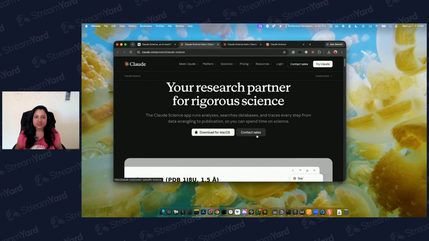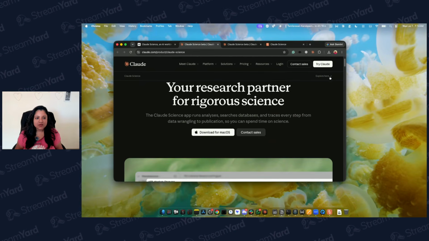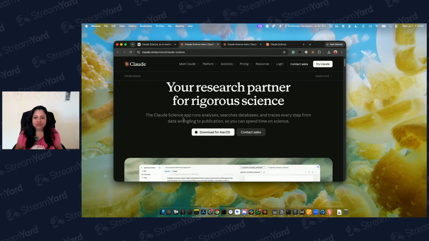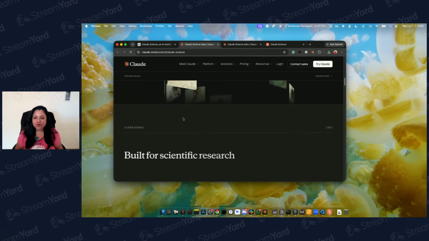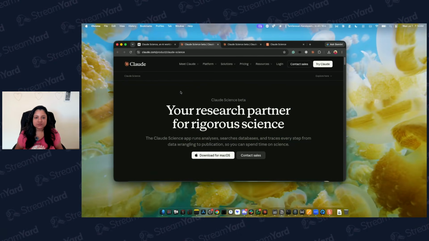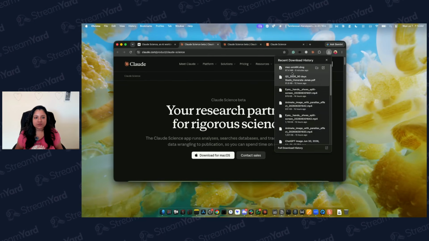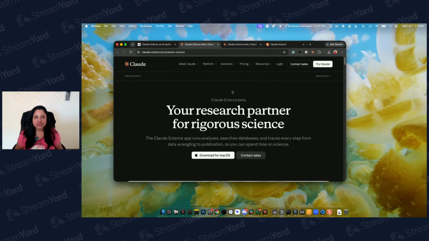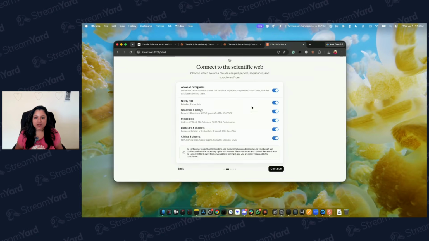I guess it's currently available for Mac OS. I'm not sure about that. I'll leave the link to other OSs, if available, in the description. But anyways, once you've downloaded it, I've already downloaded it, you just install it like your regular Mac application, and when you launch it, it will ask you this specific question. I just got here before starting to record this video, and I wanted to do it together along with you.